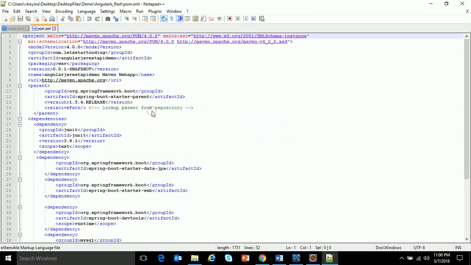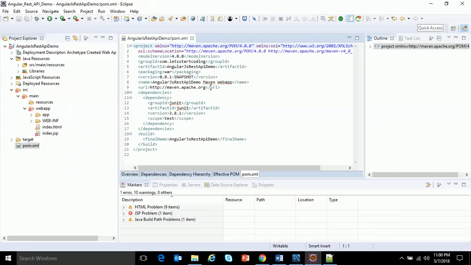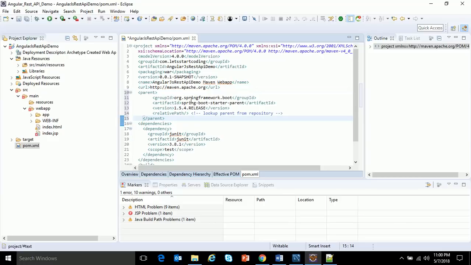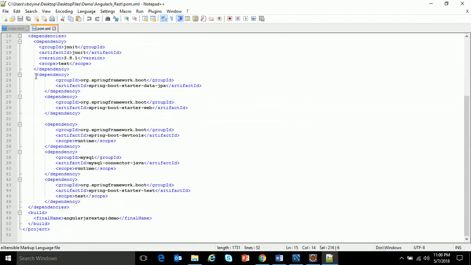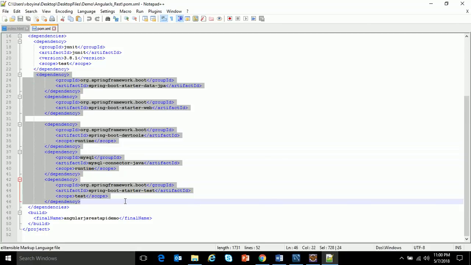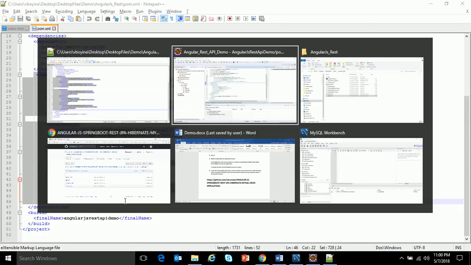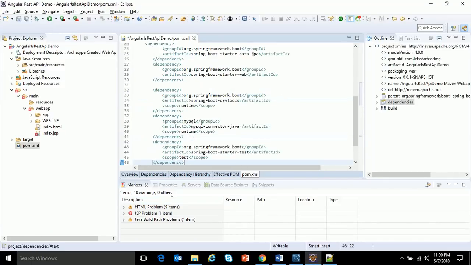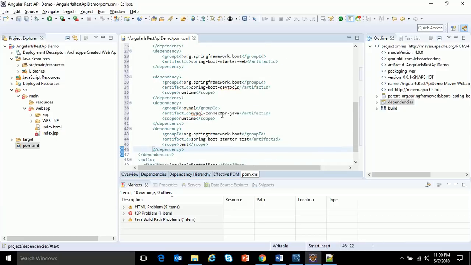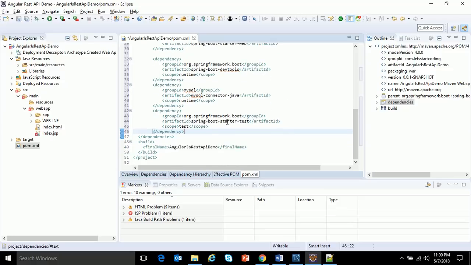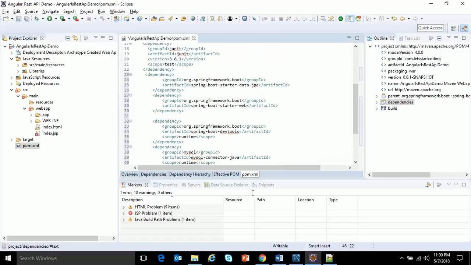Again, just to save some time, first I'll include the Spring Boot framework, Spring Framework version 1.5.4. Next, I'll include the Spring Boot dependencies. I'll just run through that. What are the dependencies I've included? The JPA, web, and the dev tools, MySQL connector, which is required to connect to the MySQL database, and also the starter test. So these are the dependencies which I've included.